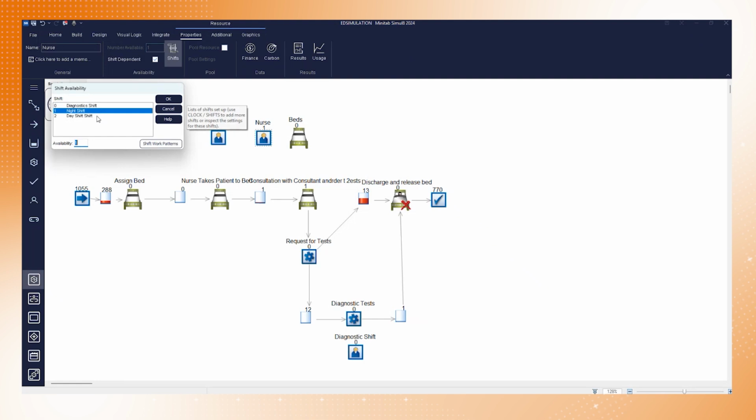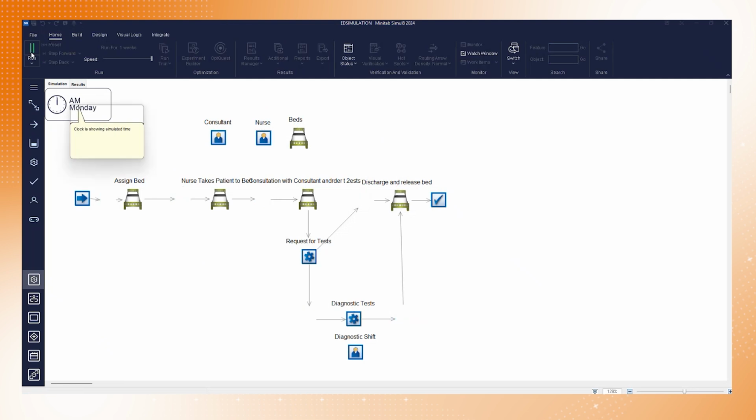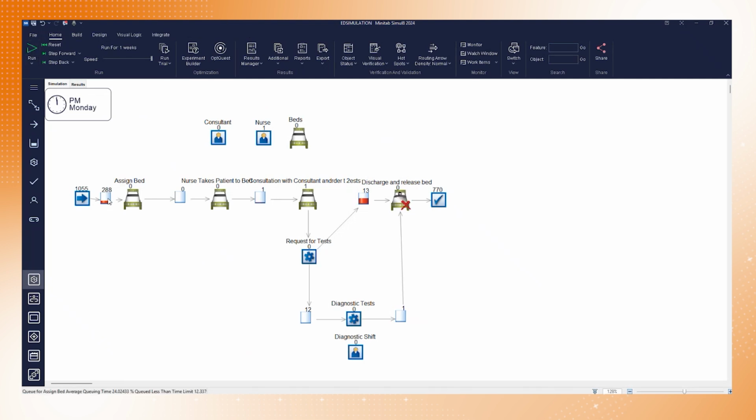The night shift, we have 1 nurse. The day shift, we have 2. How about if we add another nurse in the day shift? So now I have 3 nurses in the day shift. I'm going to rerun my simulation just by run. How does that help?